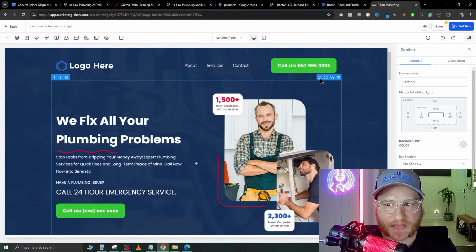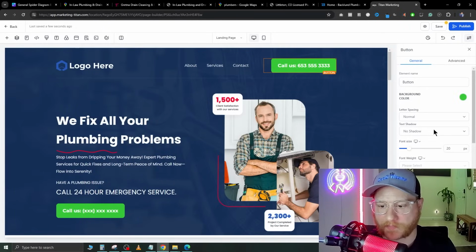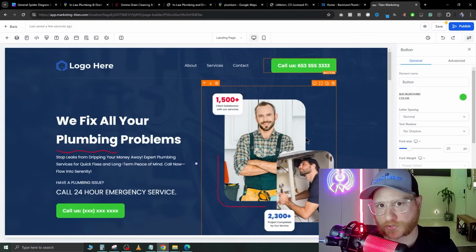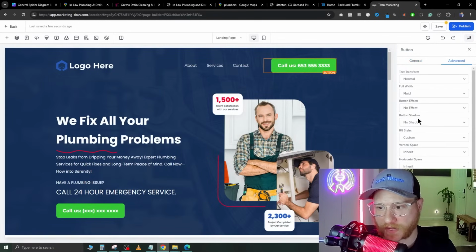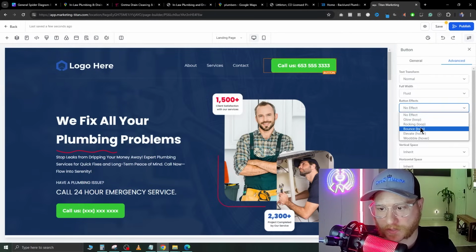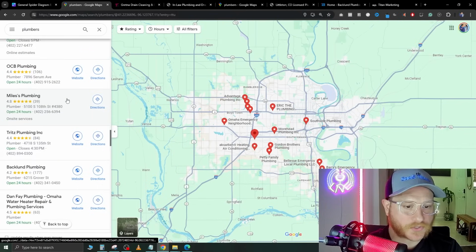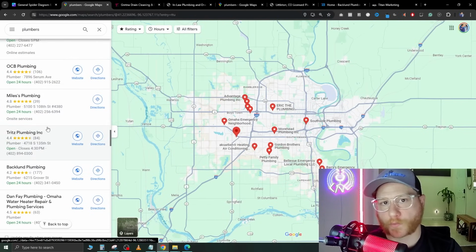I like to put that on something like the call us at the top because that's going to drive your most traffic. It's going to be the calls, because when people are searching for plumbers, they want to just call somebody as soon as possible. So like I said, just go to advanced, go to button effects, and let's go bounce. Perfect. So as you can see, there are a ton of different ways to sell this.